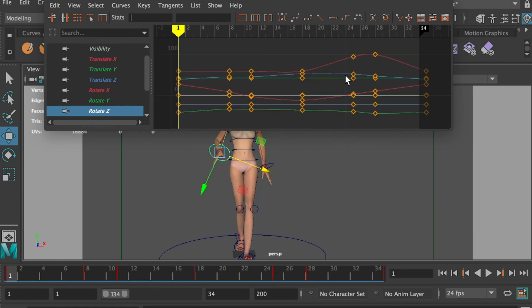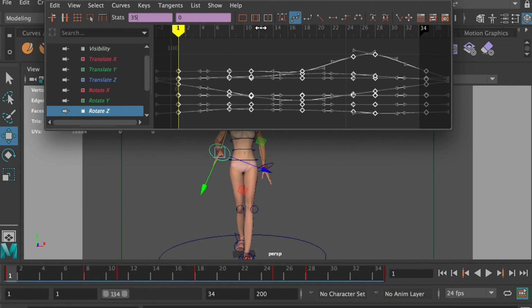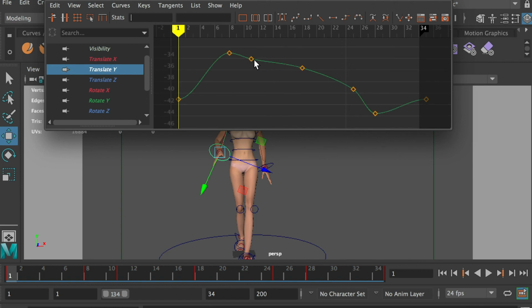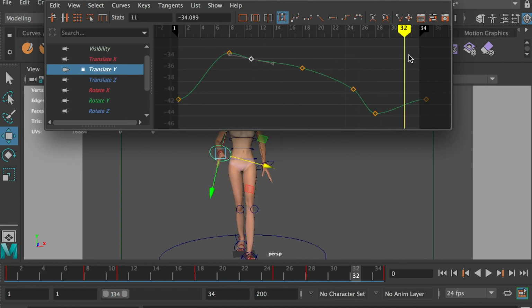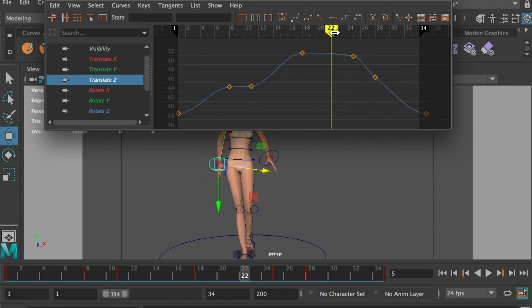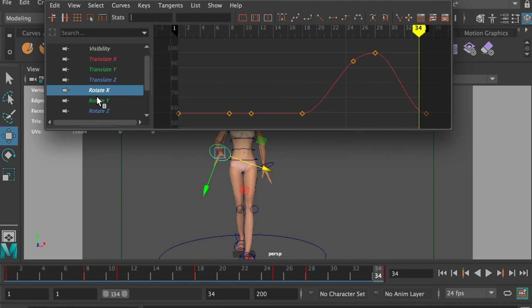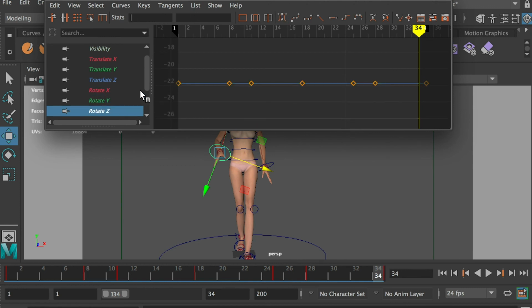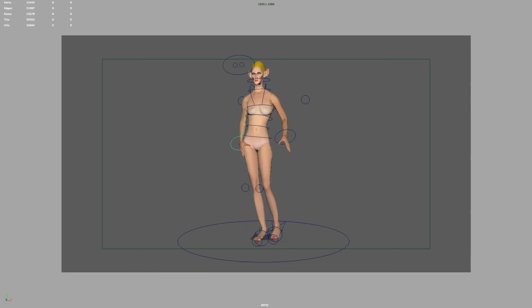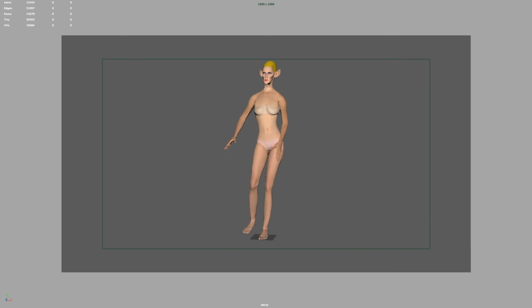Select the right arm controller, go to the graph editor and select all keyframes, apply the ease. The translate X curve looks good. All other curves look good. Now, we created a young lady style walk cycle animation.